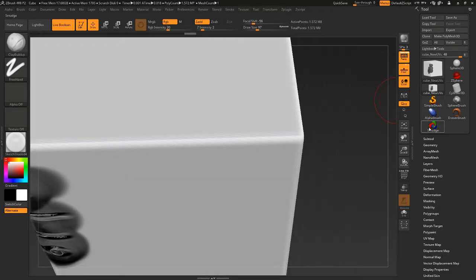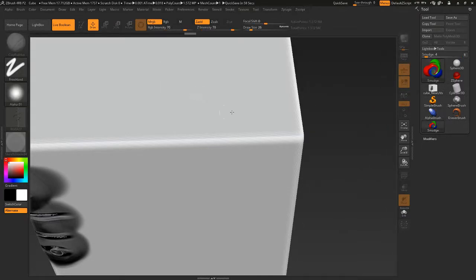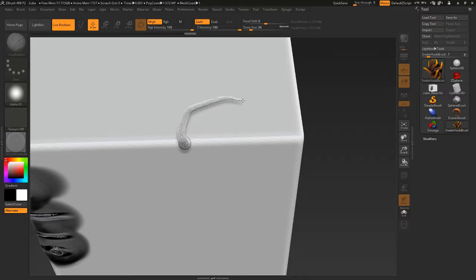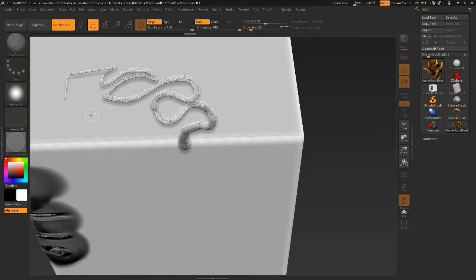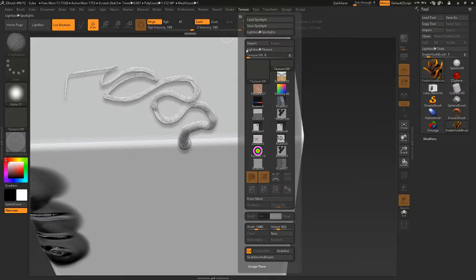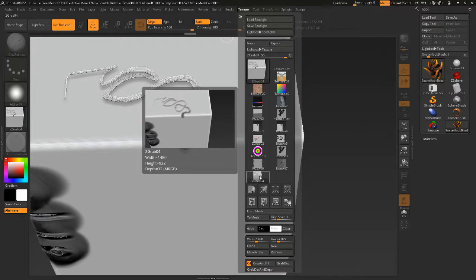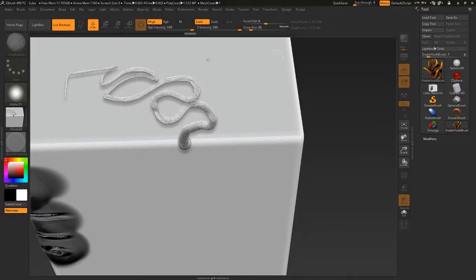Right about there. Smudge. Switch. Okay. Now, what else can we do? Snake hook brush? What would that do? Ooh, that's trippy. Okay. Let's just grab dock for the moment. I just want to see what that'll do. So, texture. Grab dock. Okay, right there. Just a screenshot of this picture.